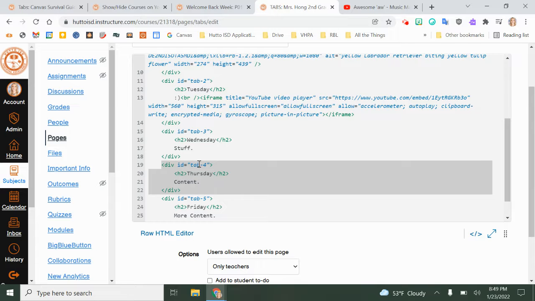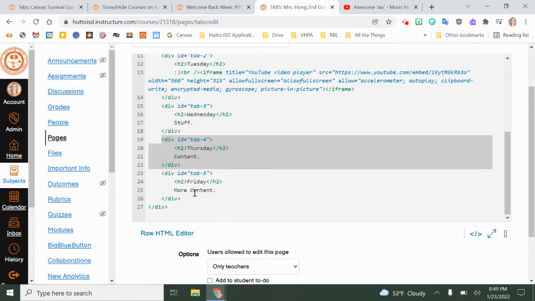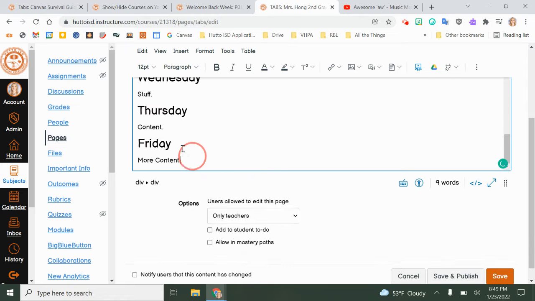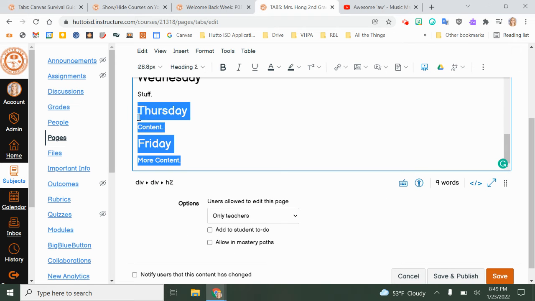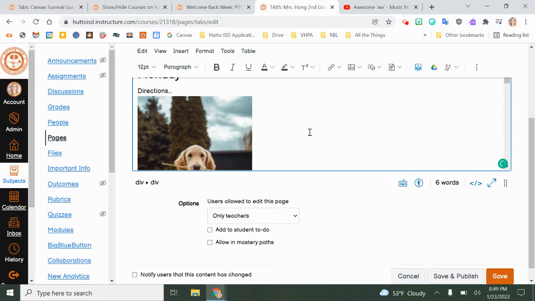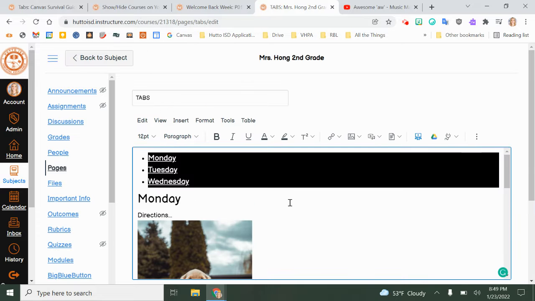Thursday, and you can see how it says tab 4, and Friday. If that's too complicated, I can just go ahead and close this editor and I can erase Friday and Thursday here. That might be easier. There we go. So I still have my Monday, Tuesday, and Wednesday.